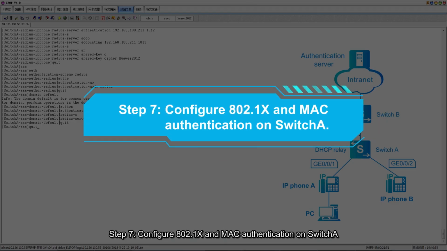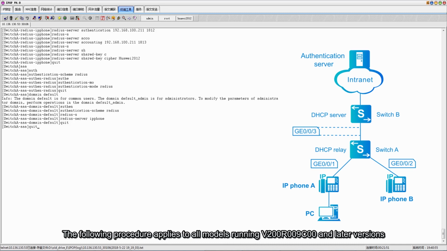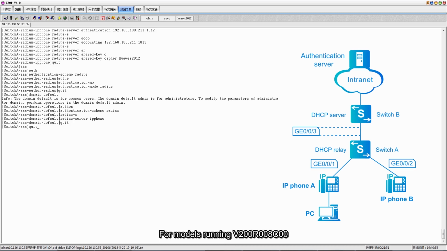Step 7. Configure 802.1x and MAC authentication on SwitchA. The following procedure applies to all models running V200R009C00 and later versions. For models running V200R008C00, V200R007C00 and earlier versions, see the corresponding manual. Before configuring the authentication mode on SwitchA, set the NAC mode to unified. Run the display authentication mode command to view the NAC mode of an S switch. If the command output displays that the NAC mode is unified, the unified mode has been configured.